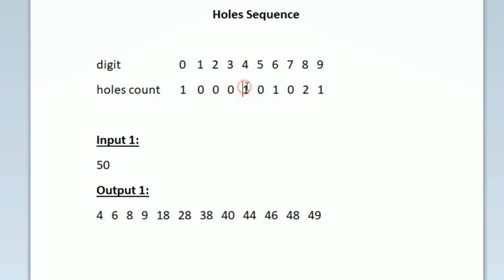If we take the integer 41, then for 4 we have 1 hole, but for 1 we have 0 holes. So 1 plus 0 will be 1, but the number of digits in 41 will be 2. So it doesn't satisfy. That is why we are not printing it.